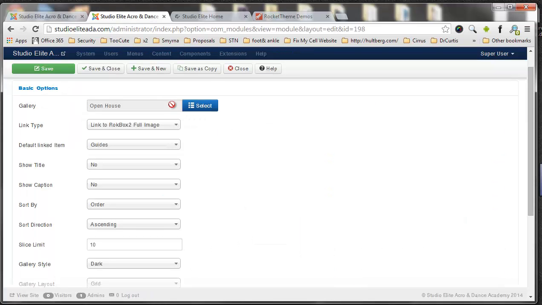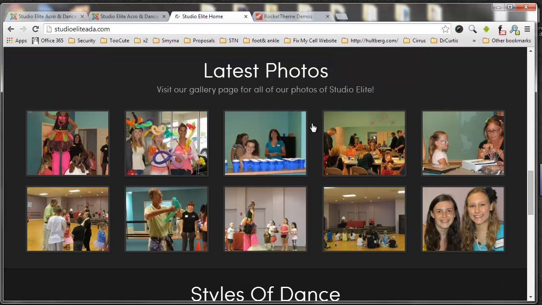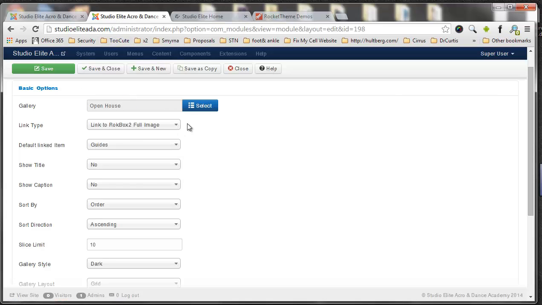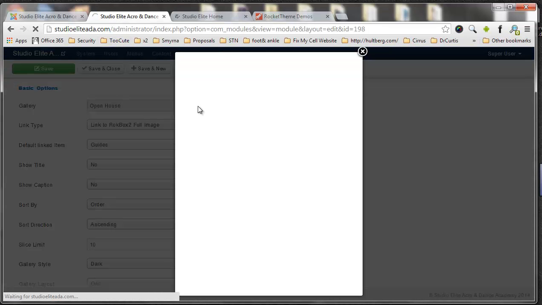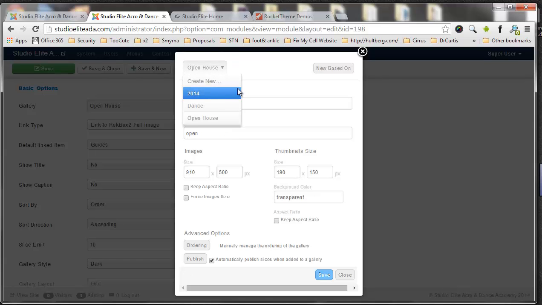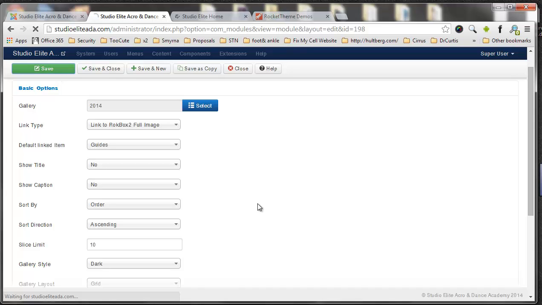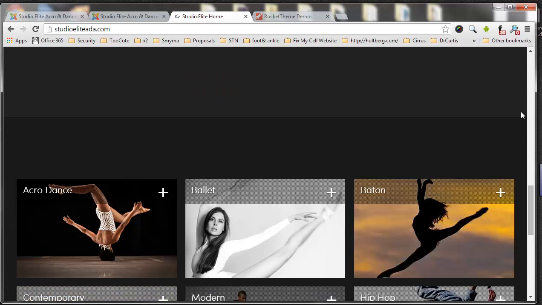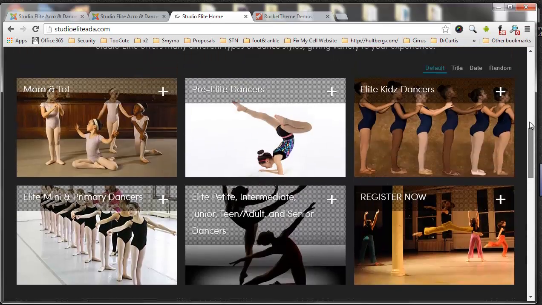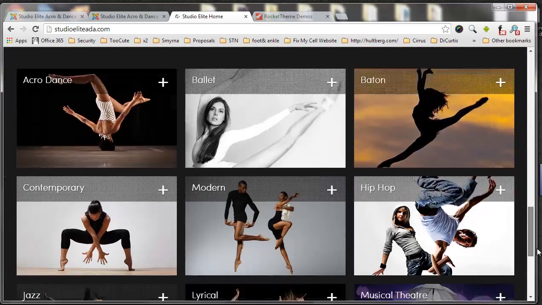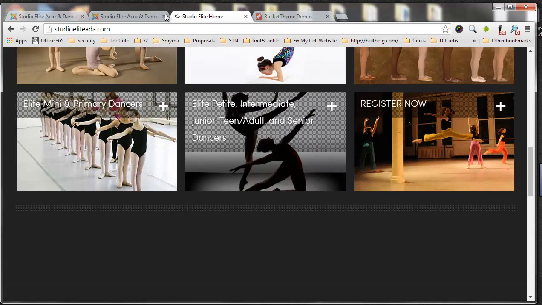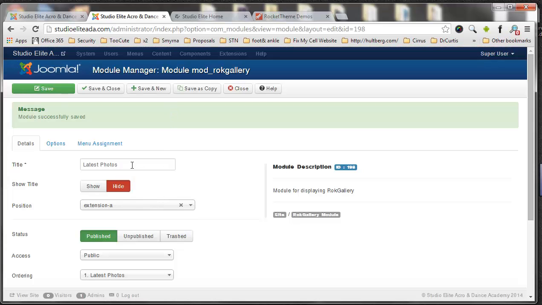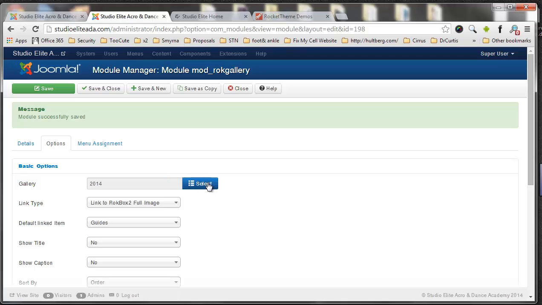You would go to the module on the home page. This is the home page module here, and then you would click, point it to a new gallery, point it to the 2014 gallery. Click save there, and obviously we don't have any photos in that gallery. So when we refresh our home page and go to the latest photos section, there shouldn't be any pictures there. Yeah, in fact, gone.